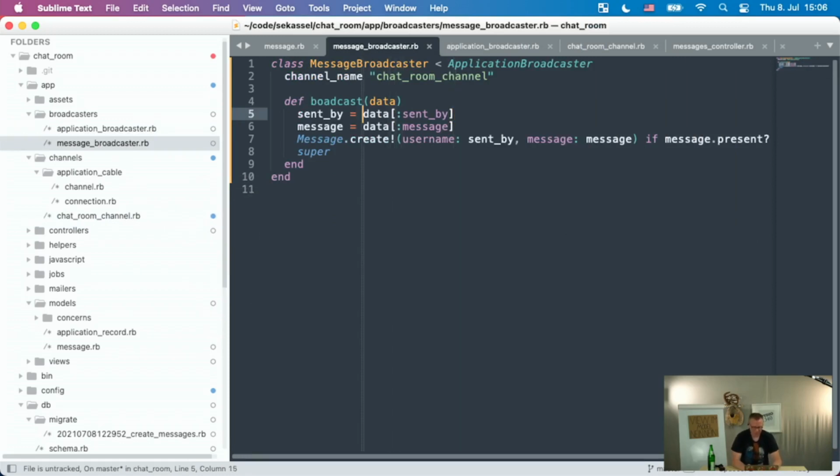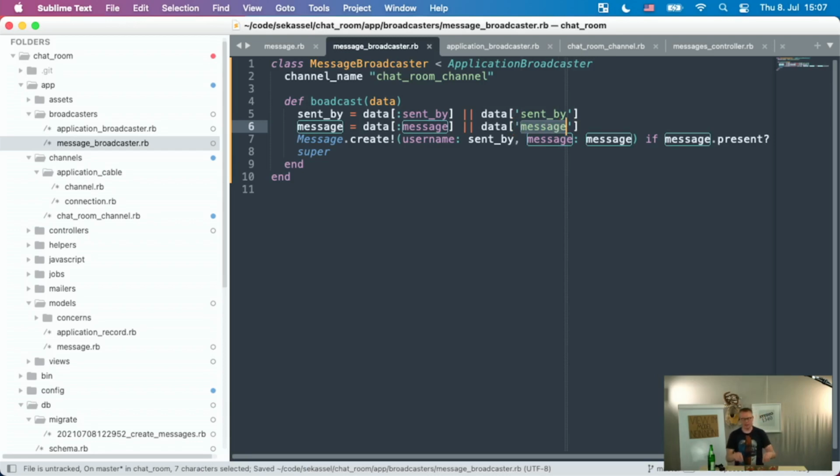So in this case, we are accessing this data thing with symbols, but depending on whether it comes from a form or from the web service, this might be symbols or strings. So in this case, we can just say data sent by as a string. We could also use the class Hash with indifferent access that uses strings and symbols the same way. So when there is an entry for a symbol and you access by a string, the same thing will be returned.